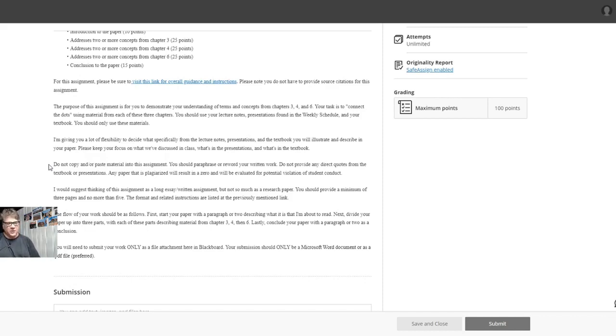Let me also tell you that up here, I've enabled what's called SafeAssign. So once you submit your paper, this service here in Blackboard is going to scan your paper and make sure you've not pulled anything off the internet. So this is serious business. So don't try to take shortcuts.